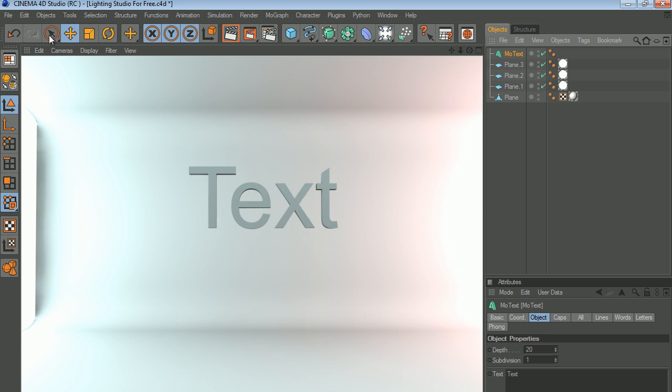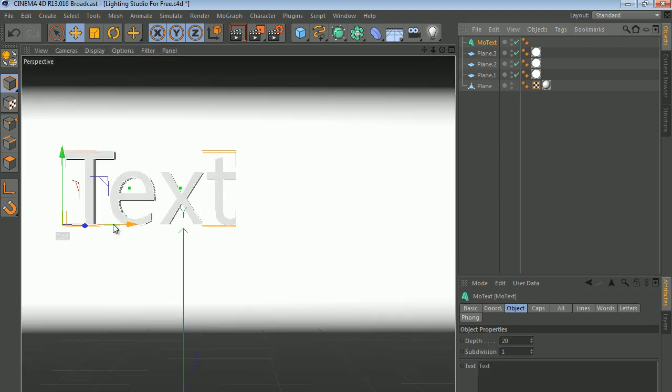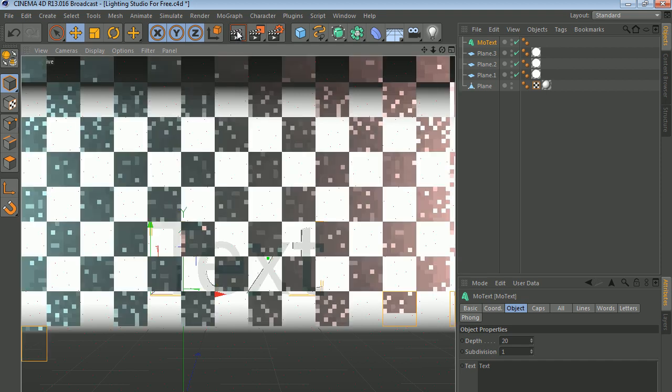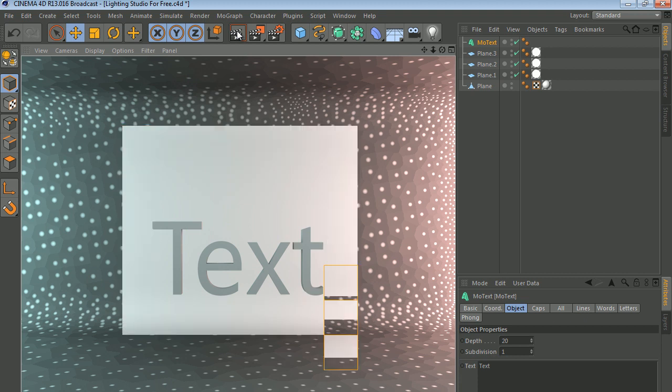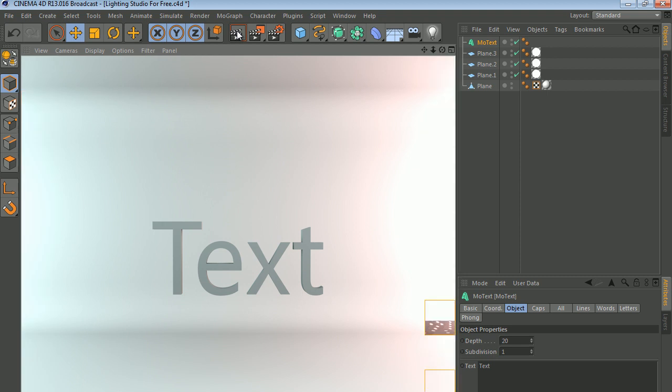So now this was Cinema R12. Now let's see R13. Let's move the text, looks stupid. It's okay, render these. It takes the same time, I think, and it looks the same. So yeah, it looks the same, and it takes the same time to just render.